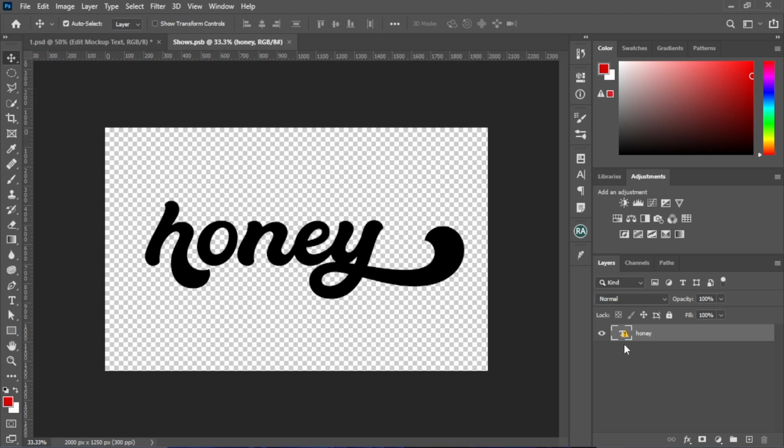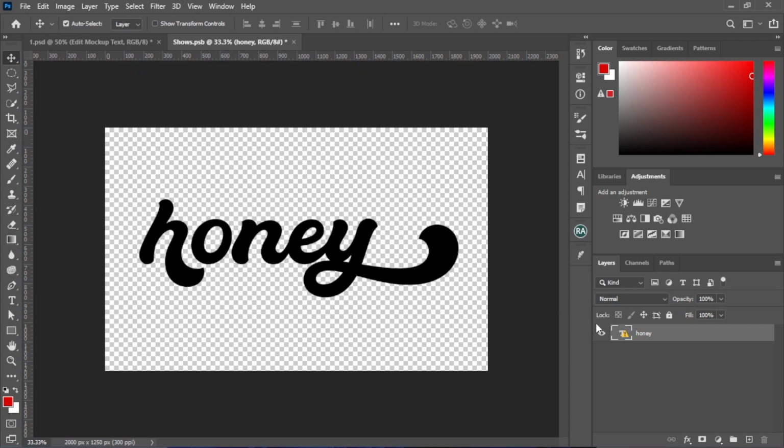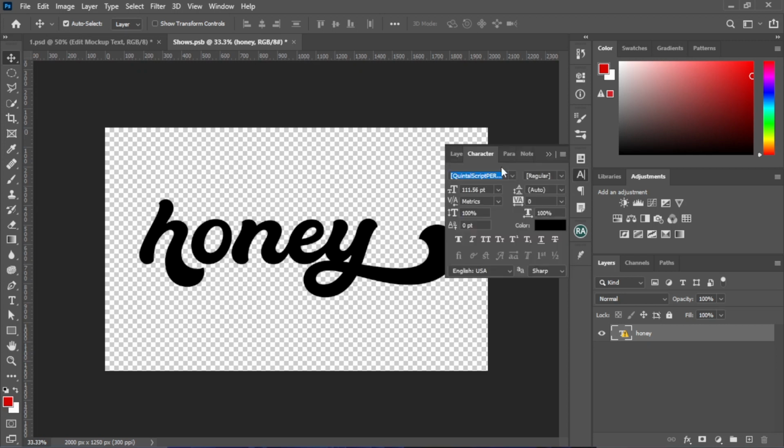All right guys, another most important thing I would like you to note right from here is this arrow icon. It is trying to communicate to you that part of your font library, you do not have for this particular font. And how do you know the name of the font? If you head over to your character panel, you find out that the font here is called Quintal Script. So I don't have this Quintal Script on my system.